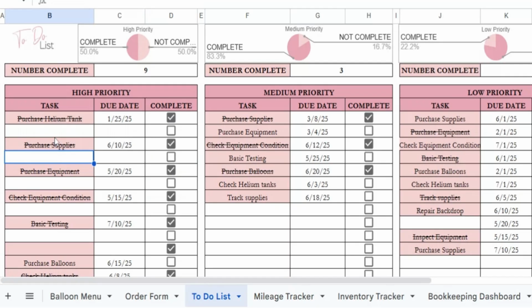So this is your to-do list. Pretty easy. You can track your high, medium, and low priority tasks. You can put a task in here, choose the due date, and then check it off as it's complete.